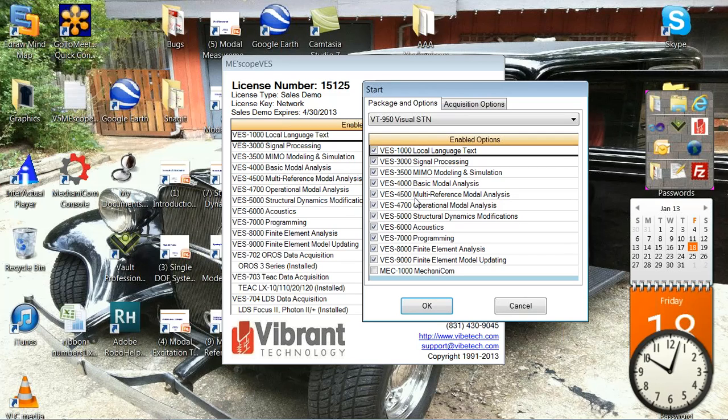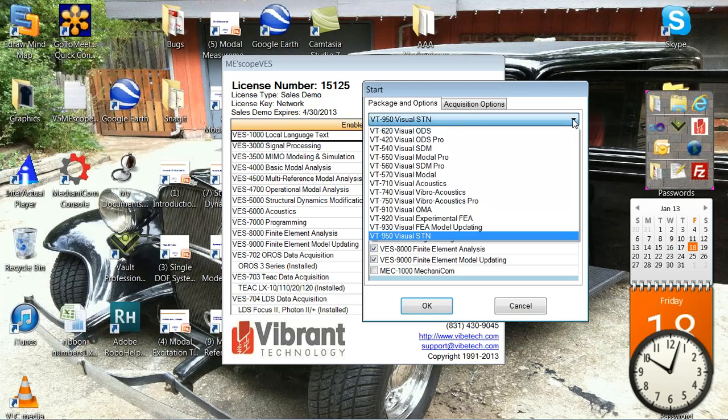And up on the top is a list of the packages. Now your package may be an ODS, an ODS Pro, a Modal Pro, whatever. Mine is enabled with all the options, and so it says Visual STN. STN stands for soup to nuts, and I've got everything turned on, but I'm only going to use the basic functions of ME'scope today. So if you just have an ODS package, we're going to use just those commands that you have in your package also.